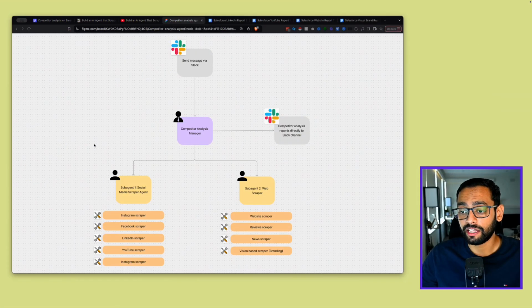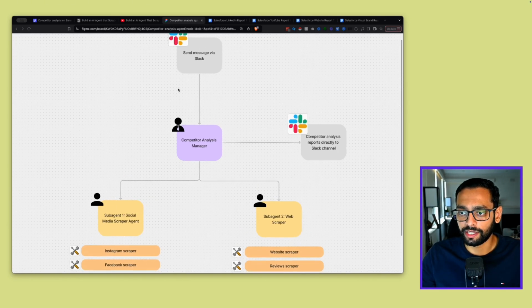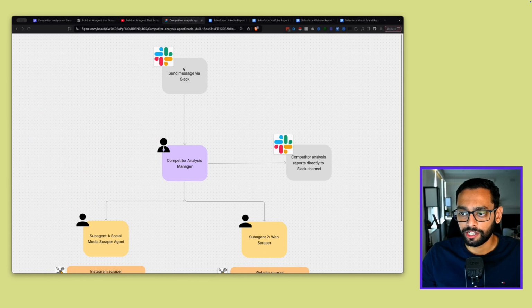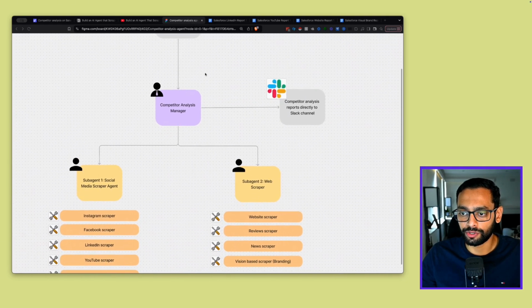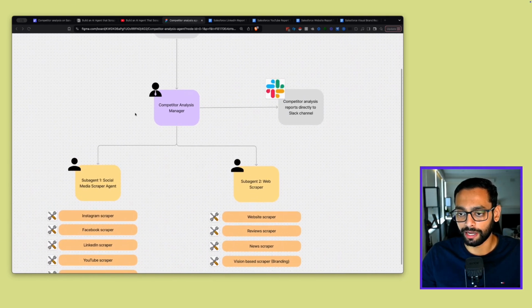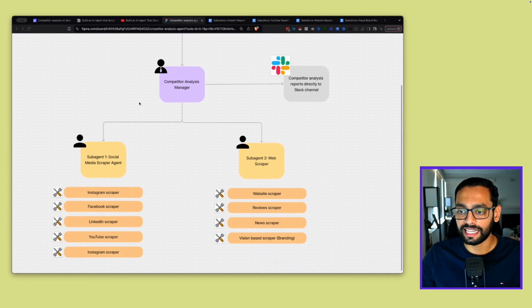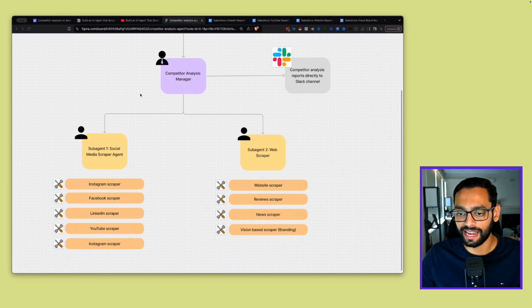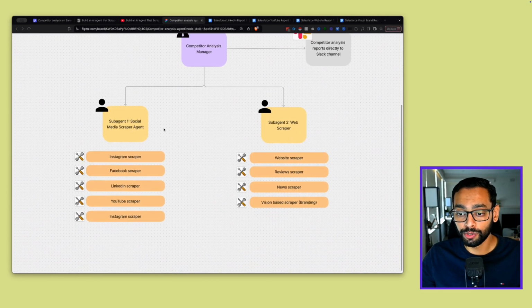Here I've laid out a high-level architecture view of our competitor analysis agent team. The agent is kicked off when you send a message to Slack. So that Slack message is then sent to a competitor analysis manager. I've got a manager coordinating a team of 2 sub-agents. So the manager will receive the message and then send that message off to its sub-agents to do the work. So we've got 2 sub-agents here.